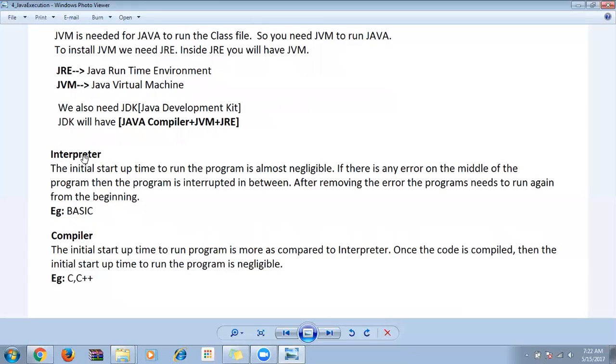At the interpreter level, the initial startup time to run the program is always very less. But if there is any error in the middle of the program, that is the problem. For example, if there are 1000 lines and I get an error on the 750th line, it will execute up to the 750th line and then stop the execution.